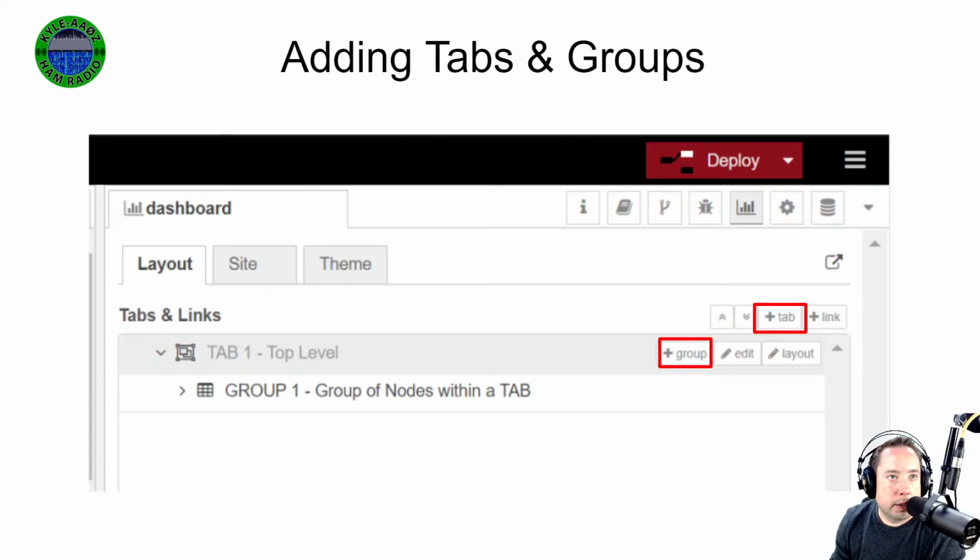All right, how do I create tabs and groups? All right, so I'm in the dashboard sidebar. I'm under layout, and I want to create a tab. So I click the plus tab button, and that's going to give me a dialog box, and that's going to create a new tab. Once I have this tab created, so I created tab 1 at this top level, if I want to create a new group, I click on the plus group button, and it gives me a dialog box, and I can create a new group.